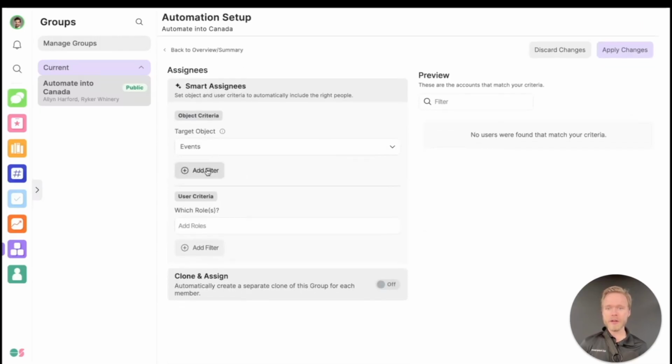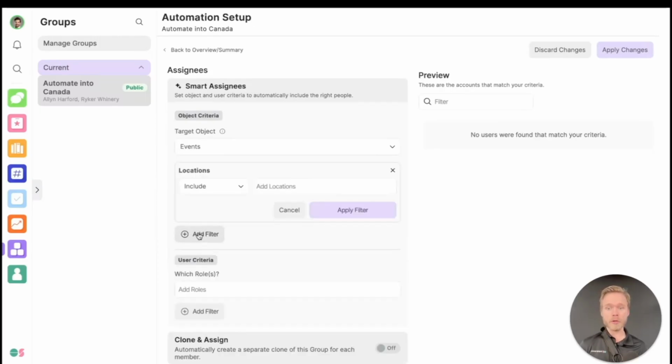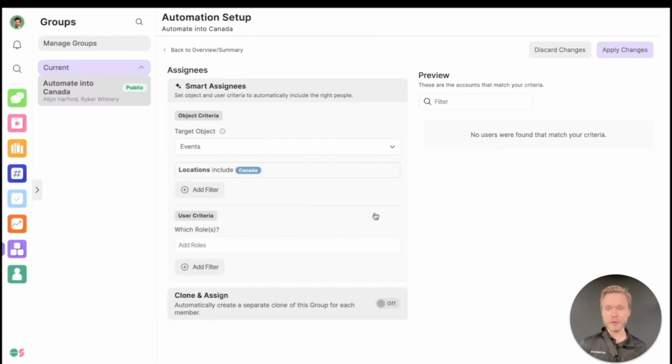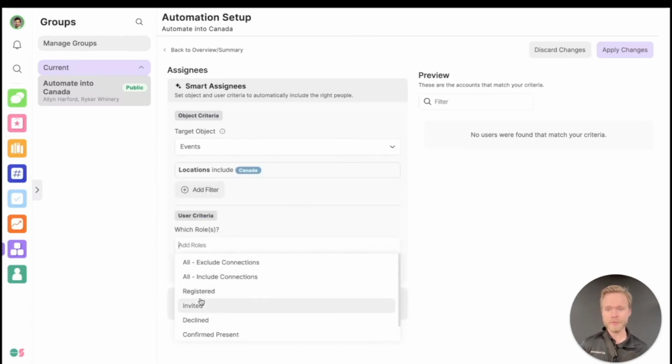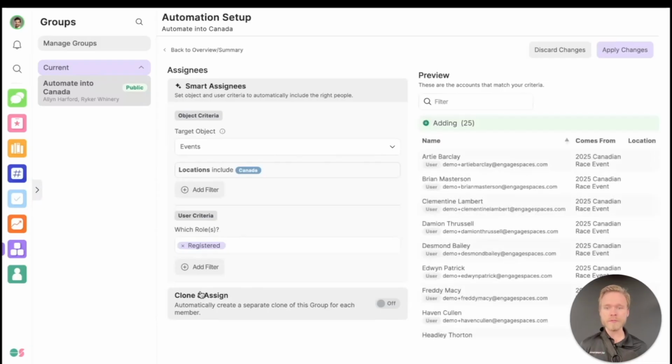With an events target, we can go and select the created date, the name, the tags, or the location. In this case, I want to target all events from the Canadian location. If I wanted, I could target other locations. I'm just going to go with Canada for now. I'm going to say anyone who registered for an event in Canada should be targeted for this automation. That gives us 25 people who we're going to target.